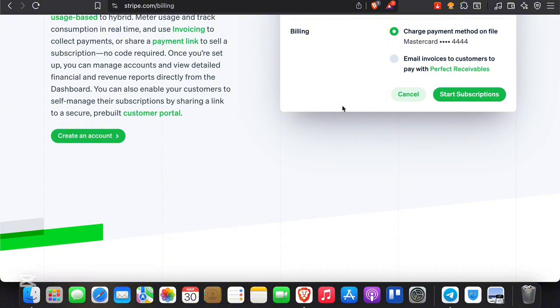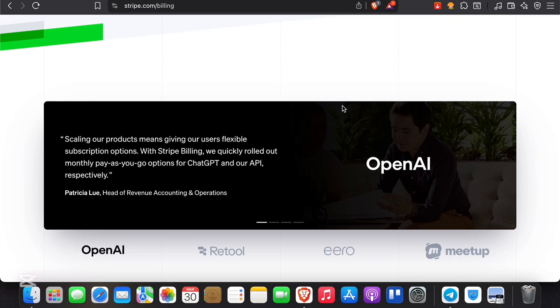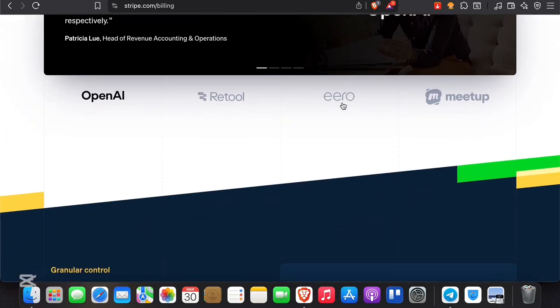Step 7, automate customer access. After payment, you need to give access automatically. You can use webhooks as an advanced method, automation tools, or membership platforms. Example, after the payment, the user gets access to premium content.